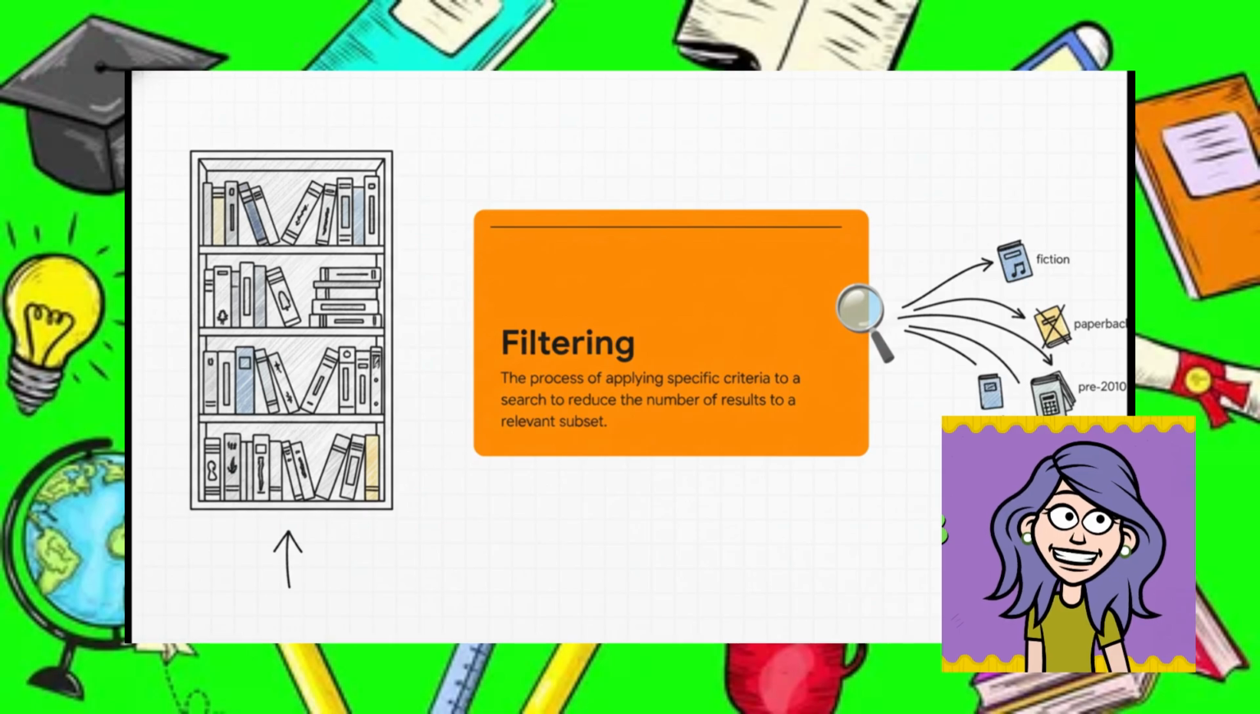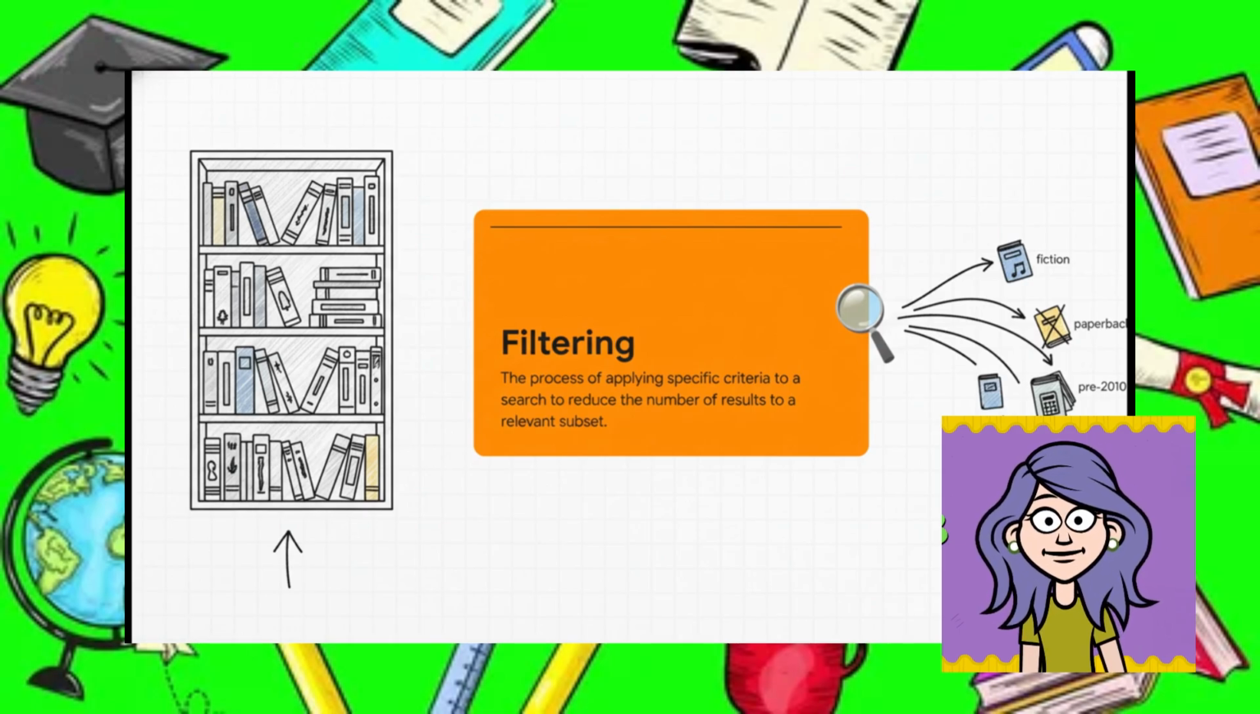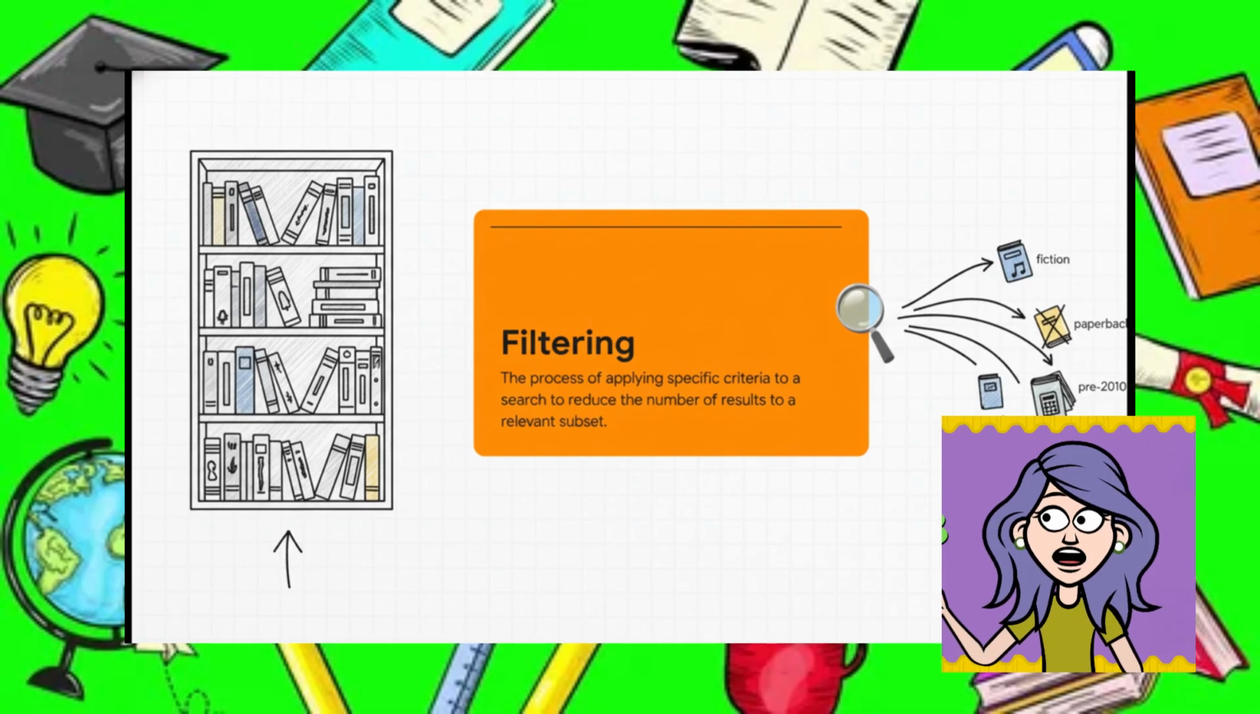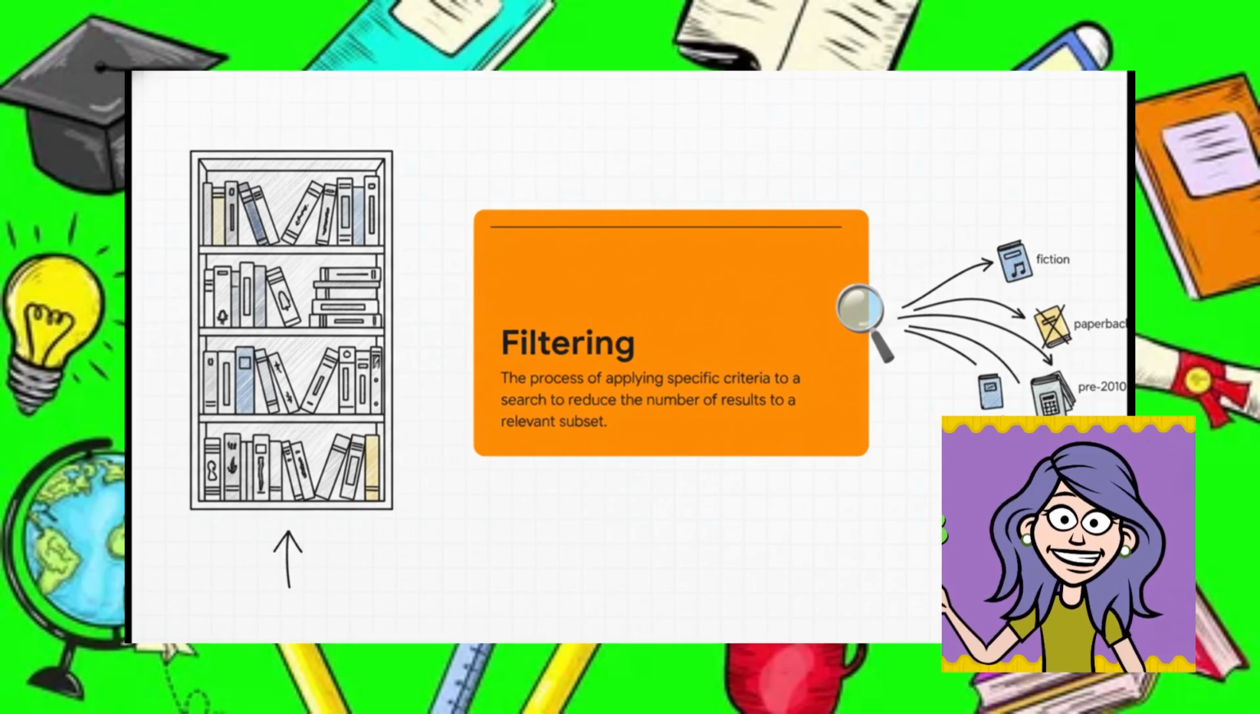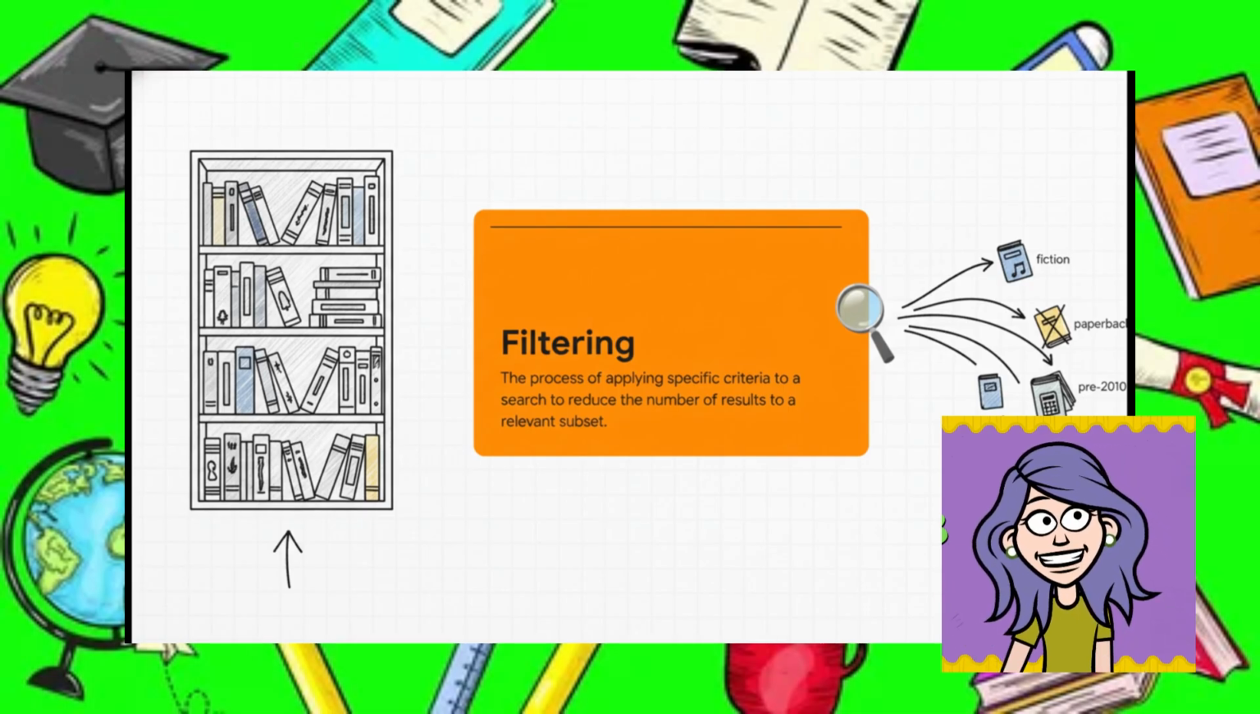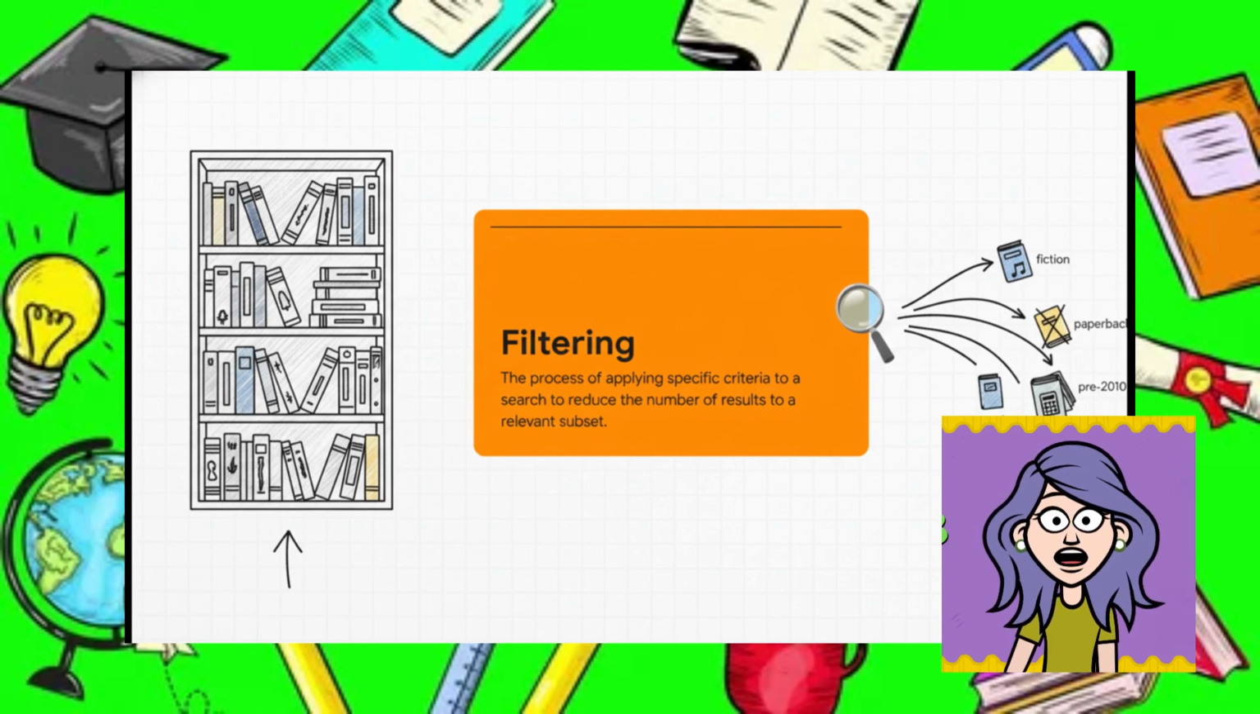You can think of it like walking up to a librarian and saying, hey, I'm only interested in paperback fiction that was published after 2010. It's the process of applying these really strict, non-negotiable rules to just immediately throw out anything that doesn't fit.